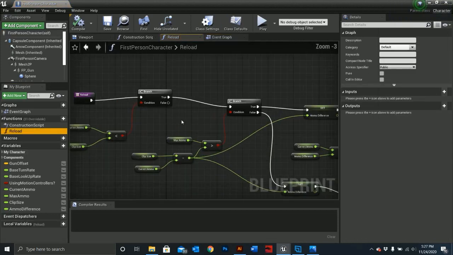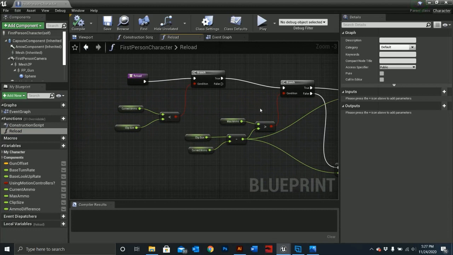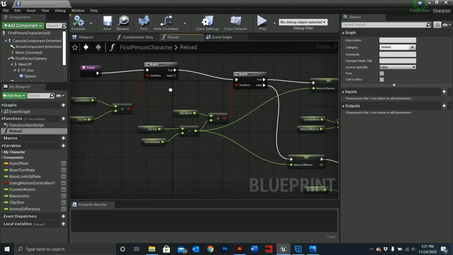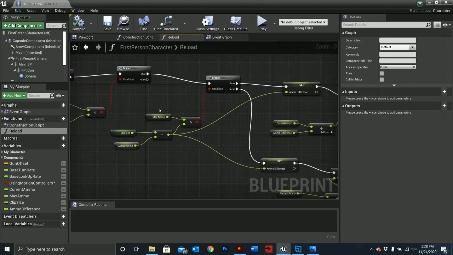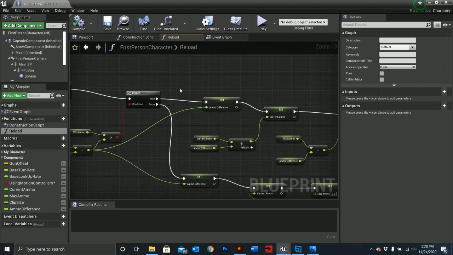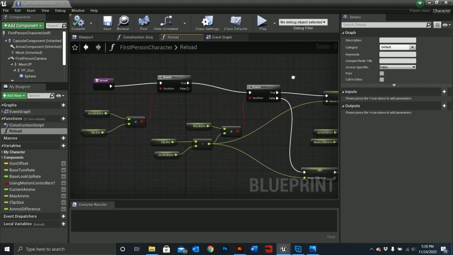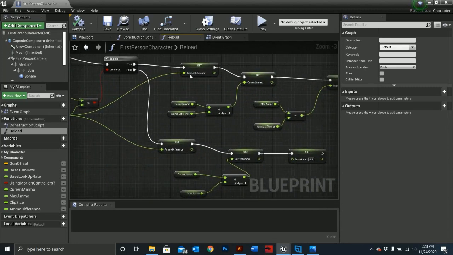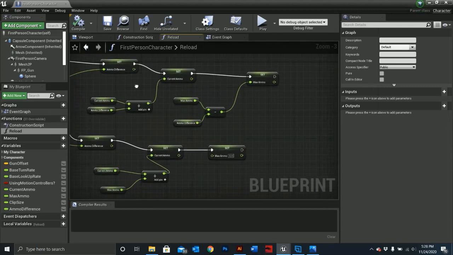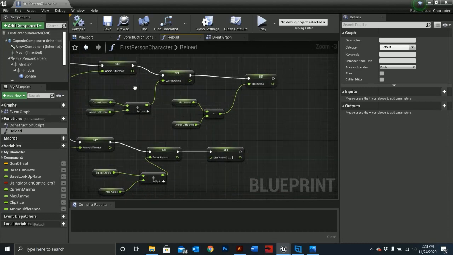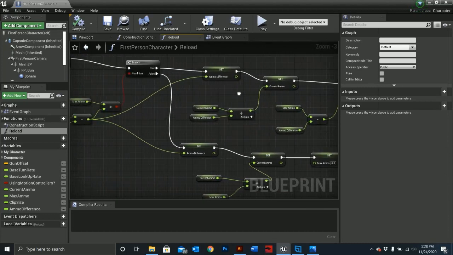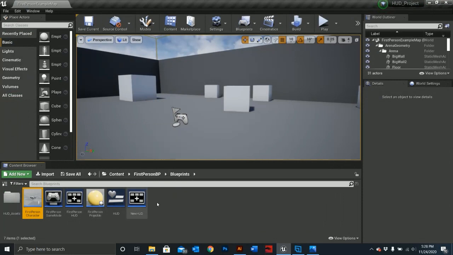But here's the whole reload thing. I had to make a function called the reload function. I had to have a float set up for a bunch of stuff, like my current ammo, how much ammo is in a magazine, the max amount of ammo I have, and the ammo difference. So it's just a bunch of complicated stuff on if this happens, then this will happen. It's a lot.